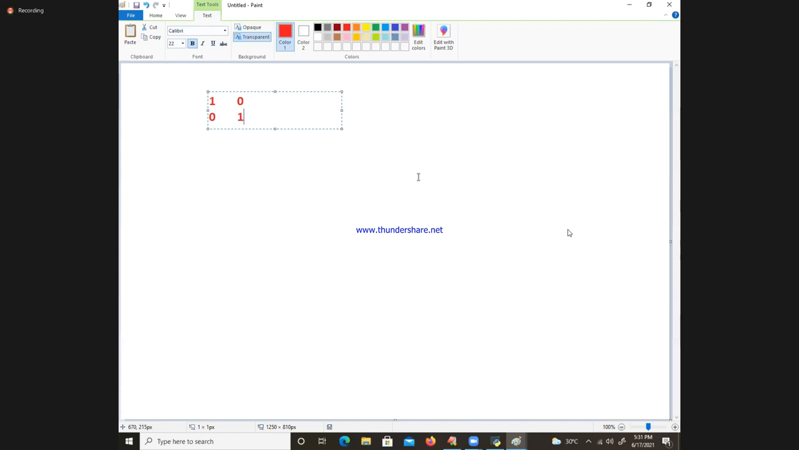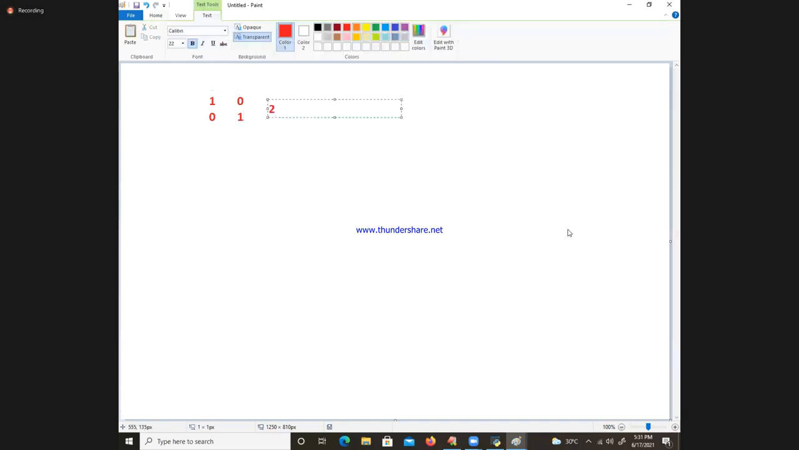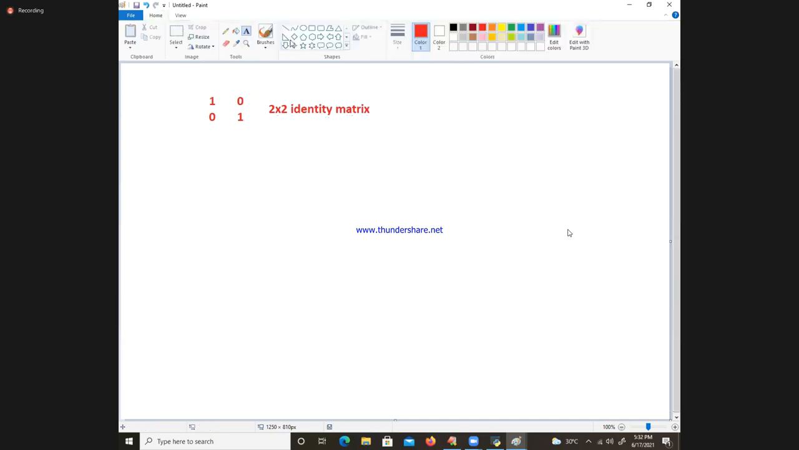This is called which matrix? It is a 2 by 2 identity matrix. It is going to be like this. I am writing it in matrix format, like in mathematics. Actually, this is not difficult. It is very easy, but some of the students are saying they forget.